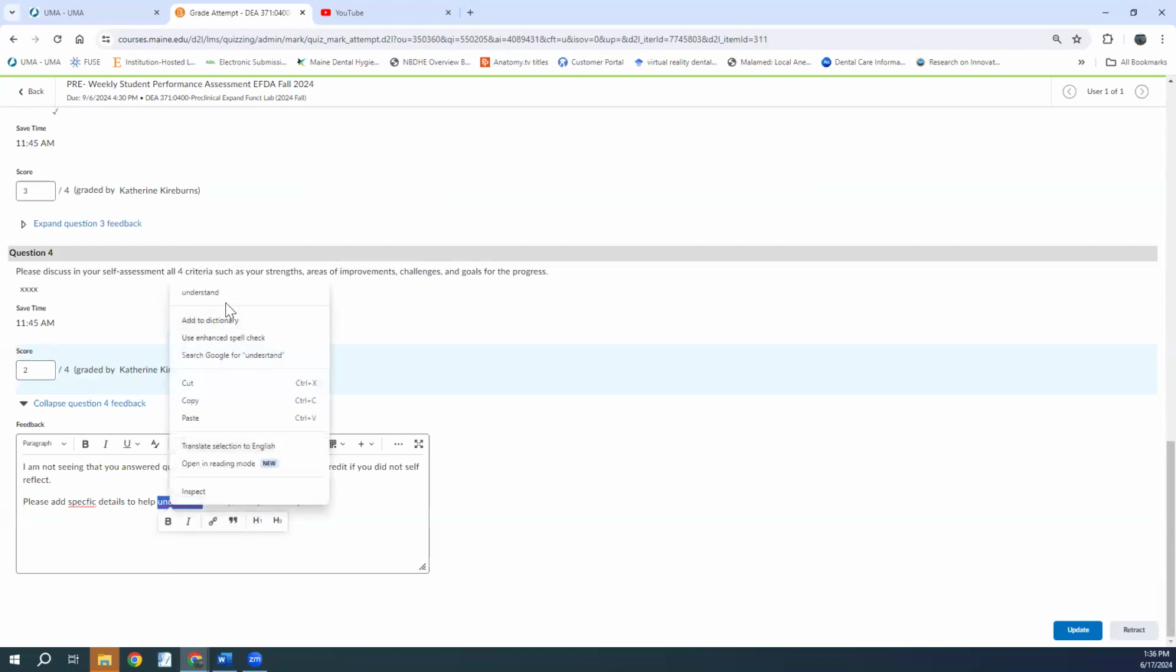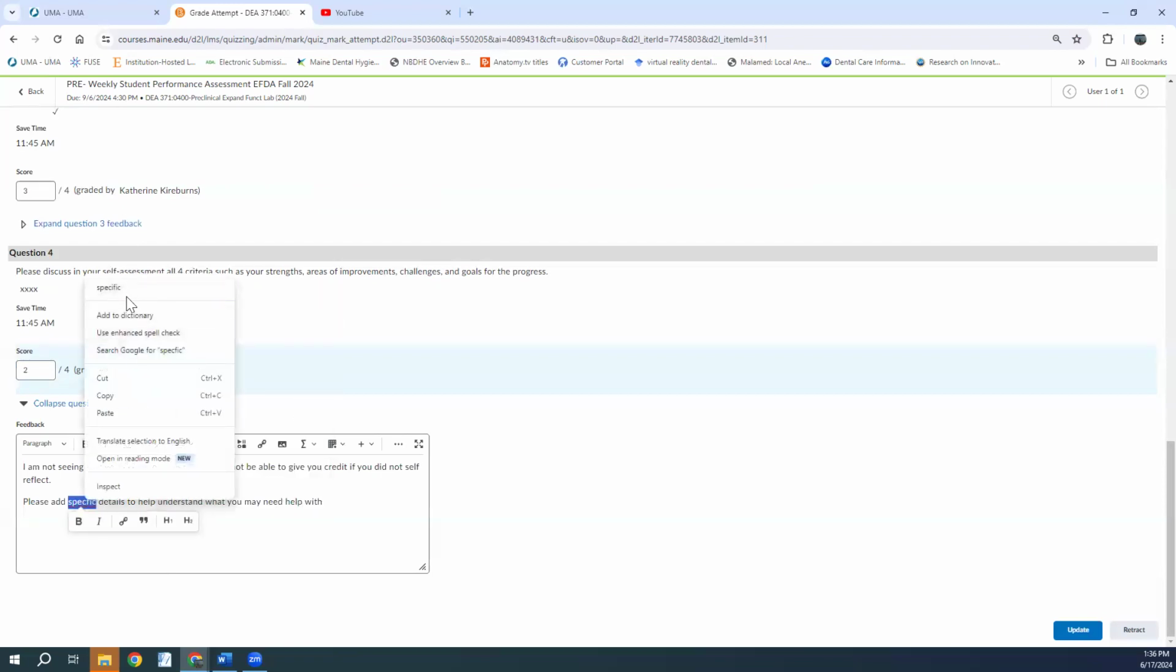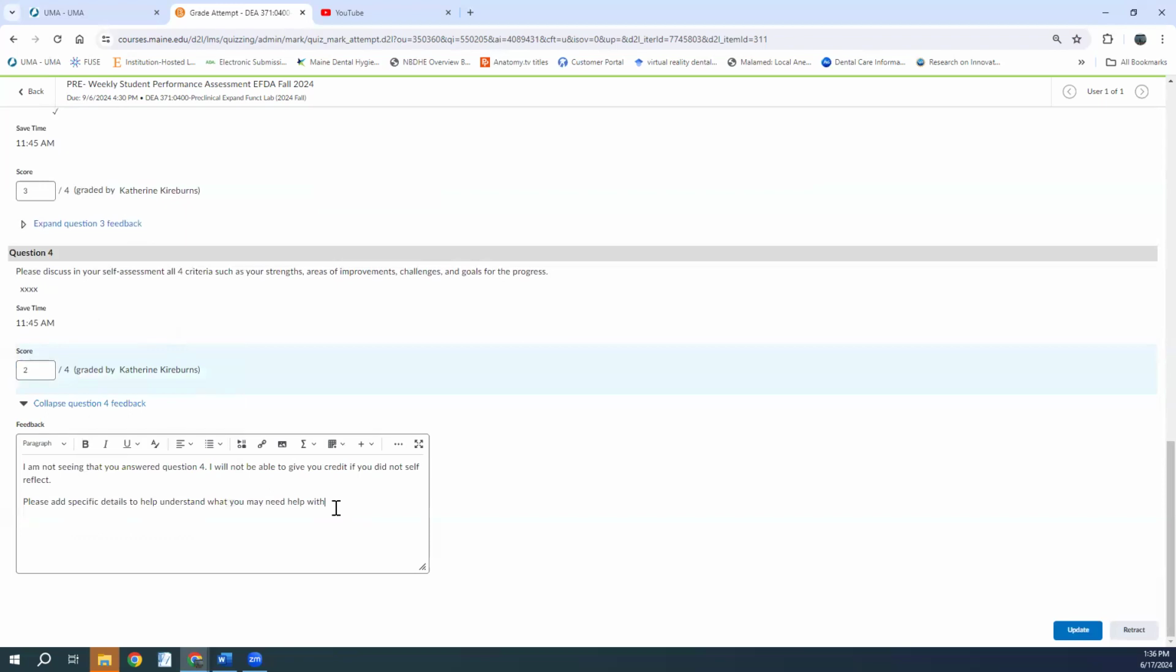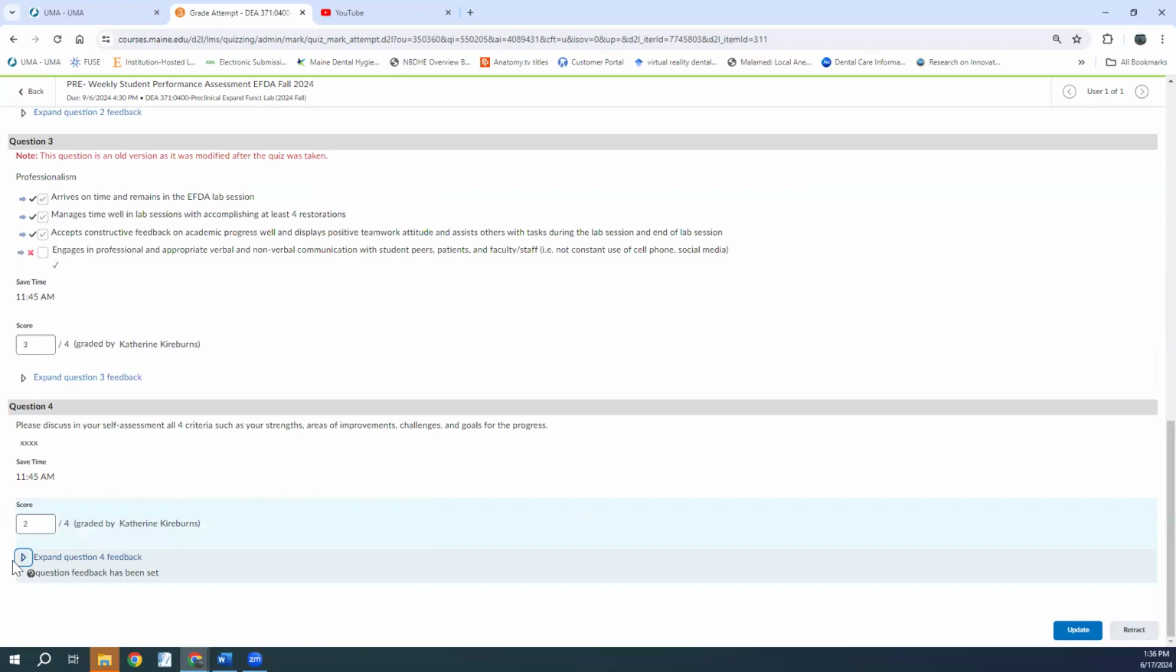Our goal is to help identify what they might be struggling with. Fix your spelling errors. I'm atrocious with spelling, it is what it is. And after I've written this, I'm going to put my name after it so that they know who wrote that. So that's question 4. I can collapse the feedback, I can expand it. Either way, the feedback's going to be there. It's not going to save though until you hit update.